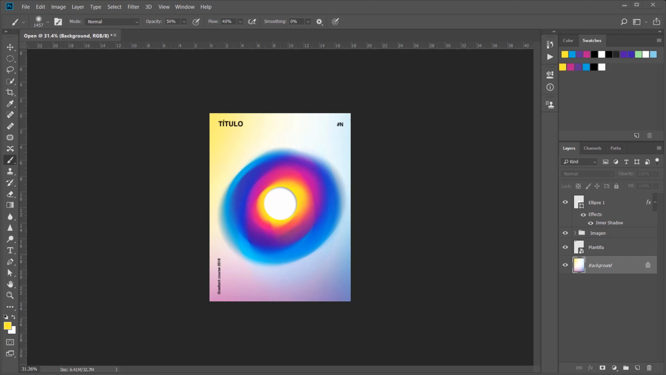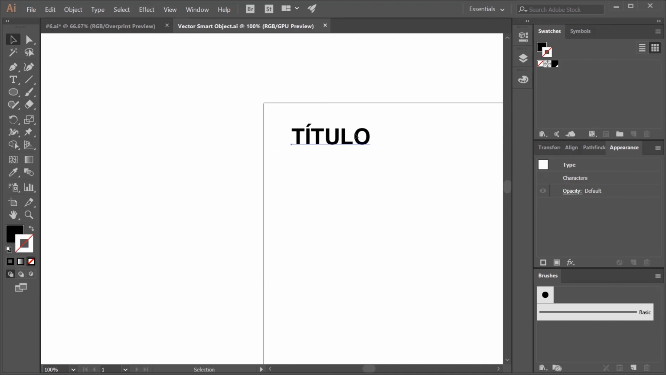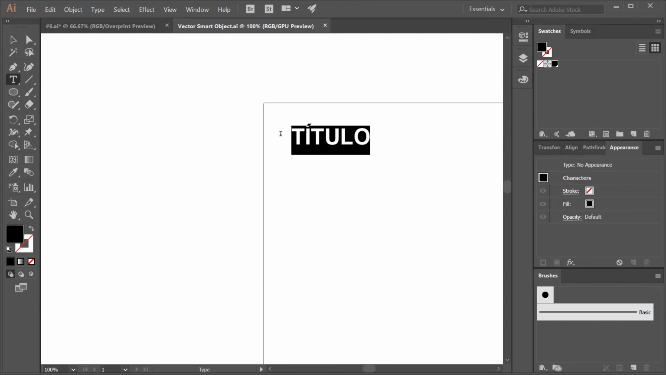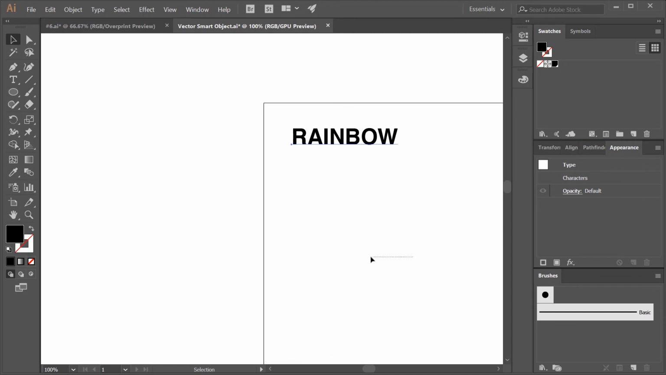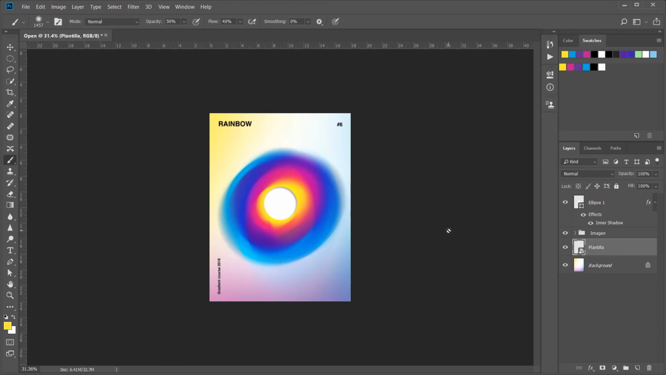So now the only thing left is to edit the template. I double click on it and it will open in Illustrator, where I'll be able to change the title and the number of the poster. And this would be our poster number 6. In the 7th and last poster, we'll continue in Photoshop in order to work with the gradient map tool.